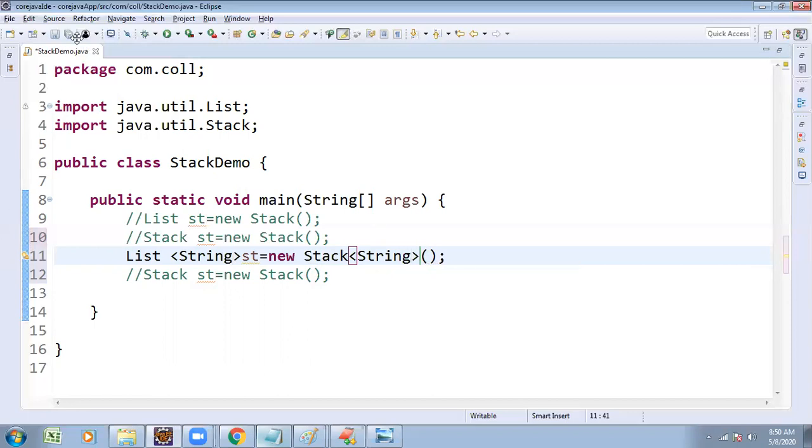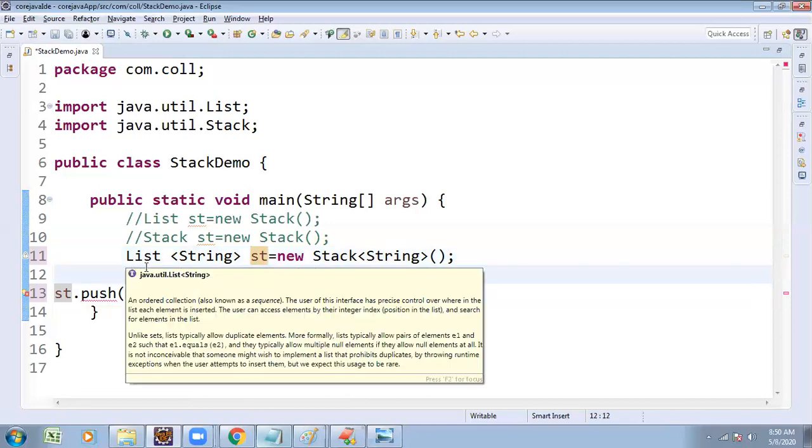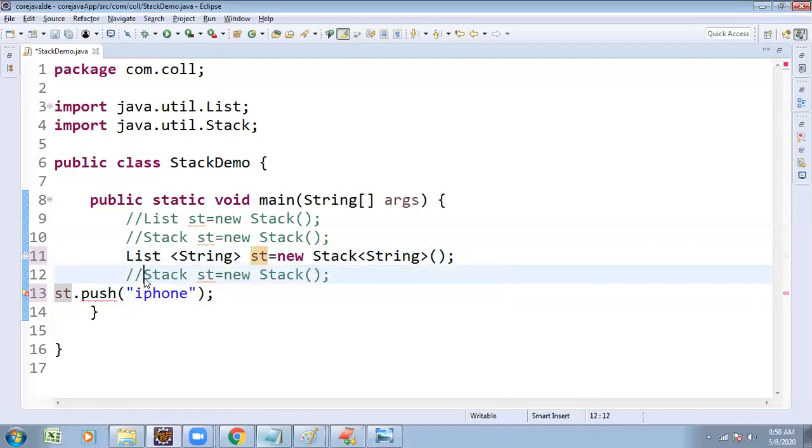Here you observe once, there is no warning with this line. Local variable not used is a warning. Suppose I wanted to use st.push method. st.push of some phone number, st.push of iPhone. You observe once, with Stack st is equals to, then your push method is not going to be working.